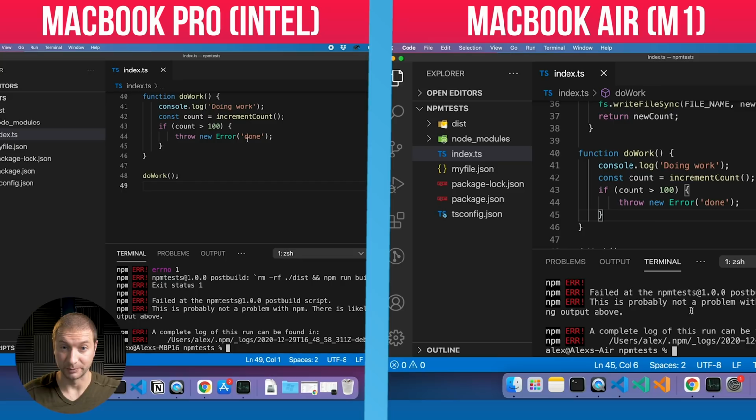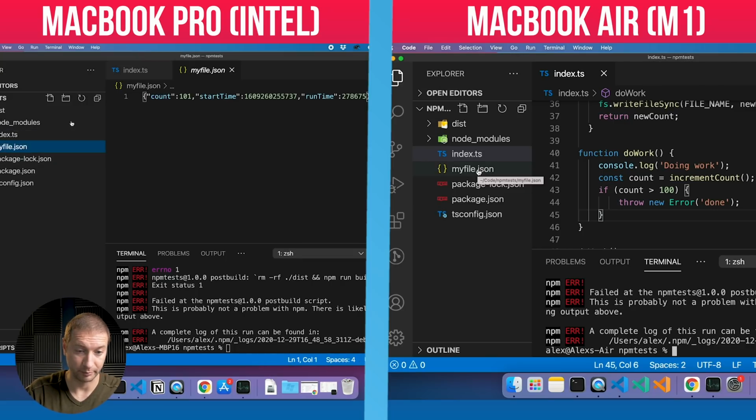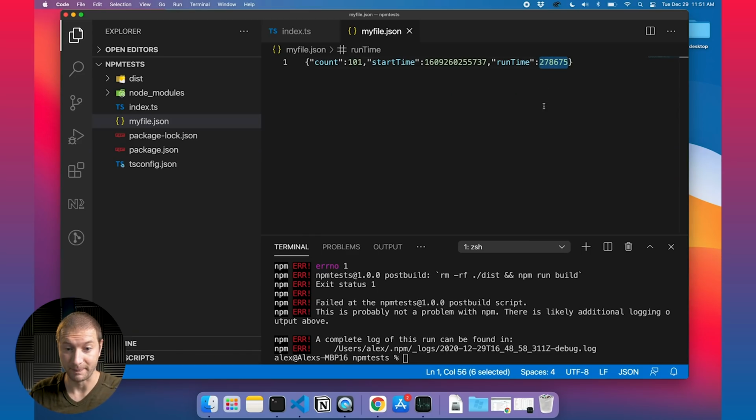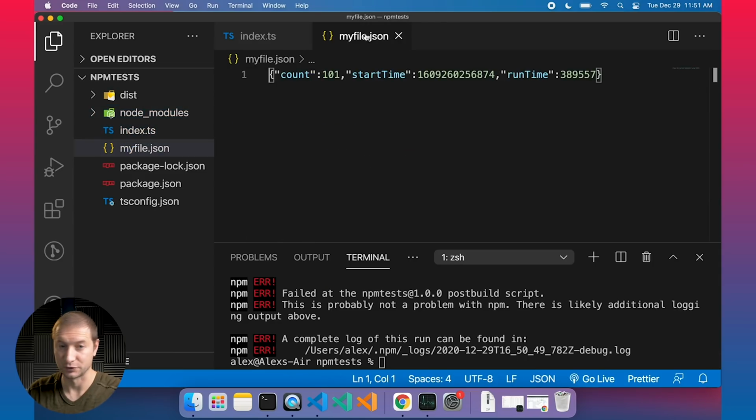Let's take a look at the final numbers here for this run. So on the MacBook Pro, let's open up my file, and the final runtime was about the same, about 278 seconds. This one, also about the same, 389 seconds. So that was 101 iterations.